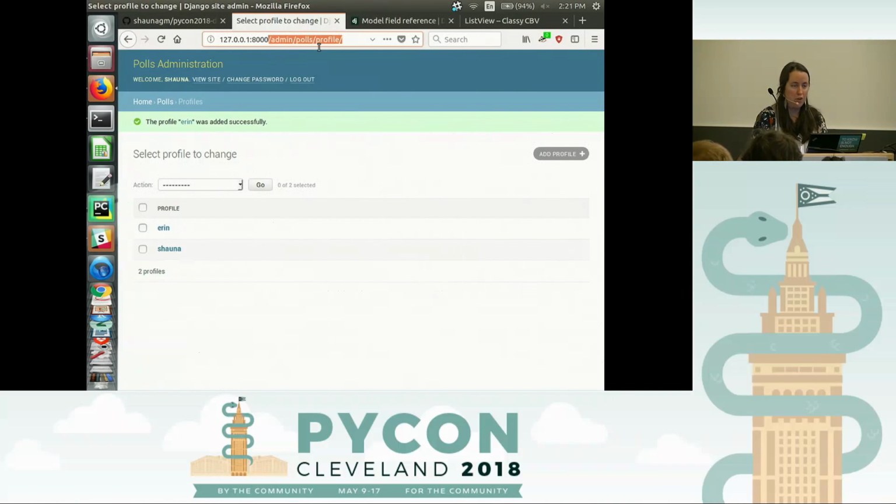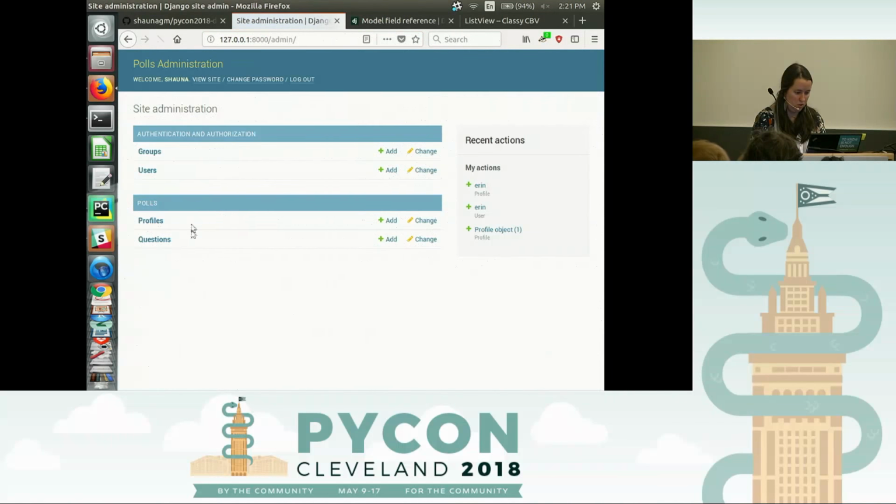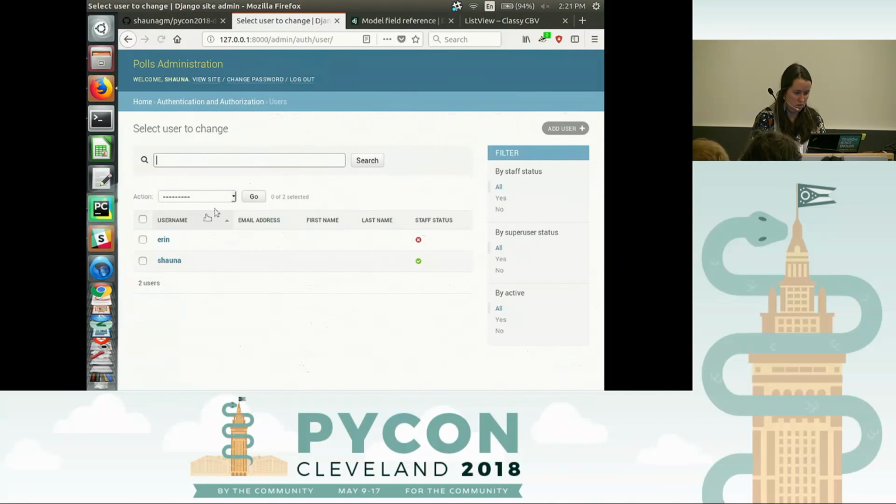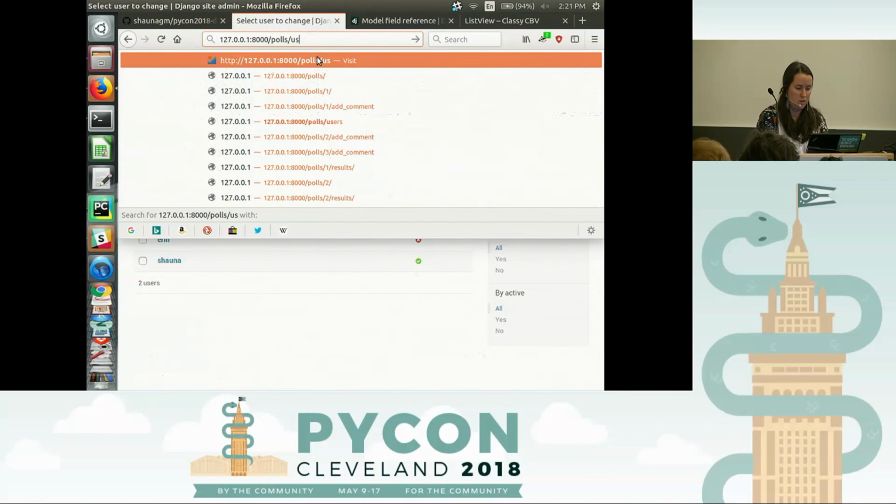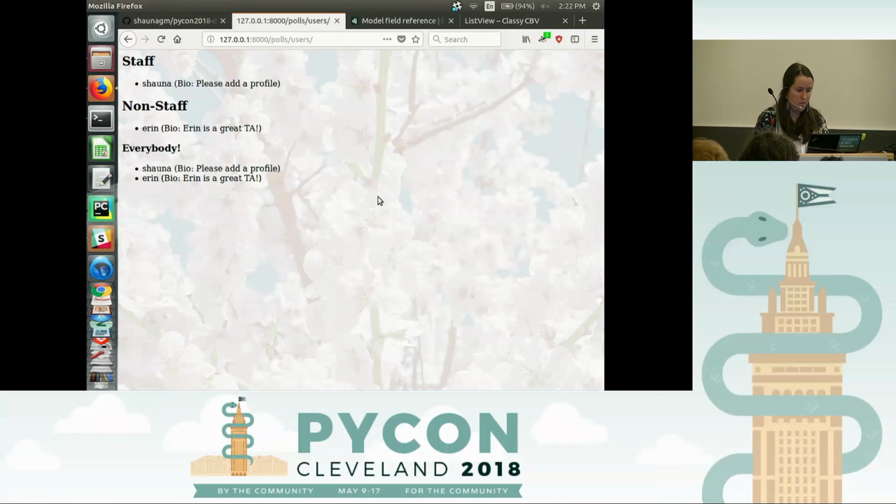And once you've added your user and profile through the admin, we can see in the admin that this person is not a staff member. And when we go to polls/users, we can see that Aaron's showing up in the non-staff list, but they were both showing up in the everybody list.